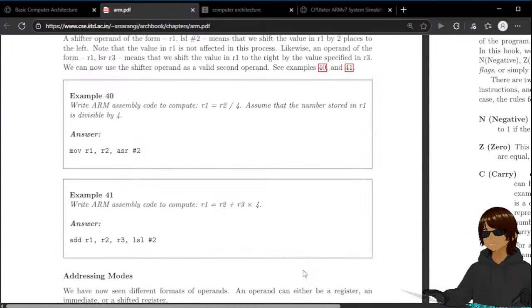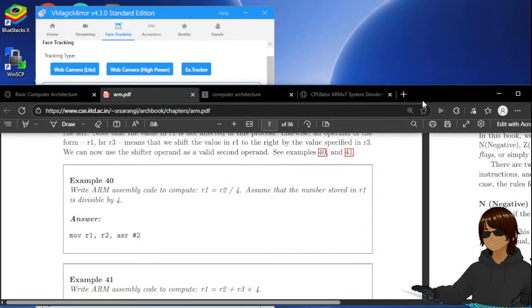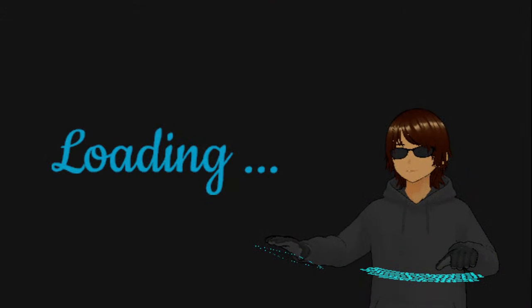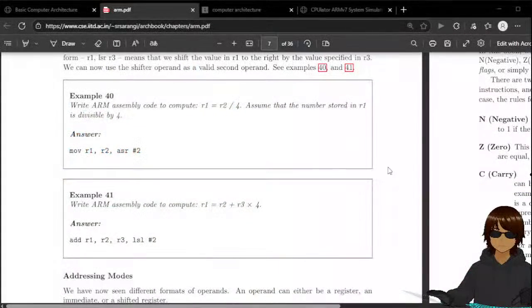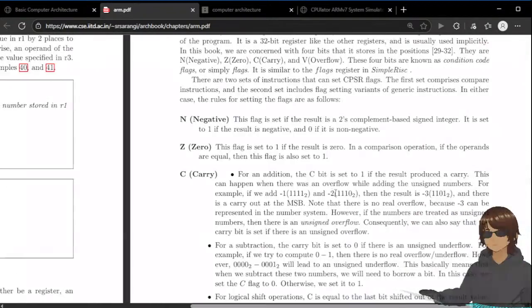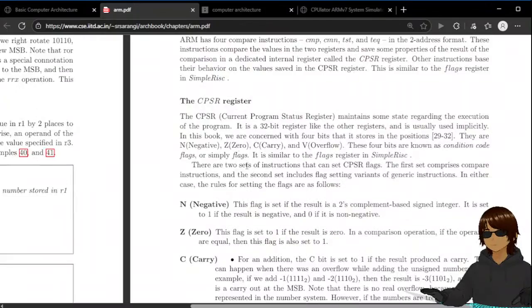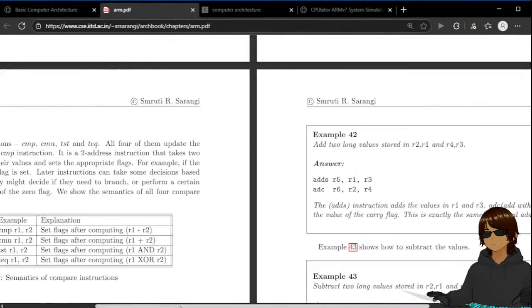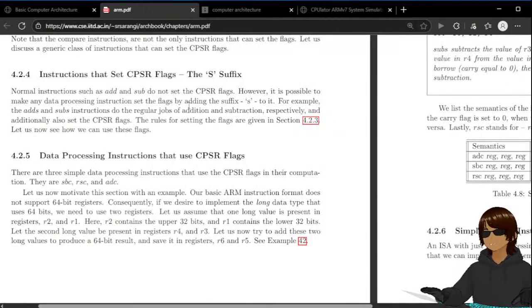So what is the S flag called again? Hold on. What is the S flag called? CPSR, current program status register. Okay, what is the S suffix called?